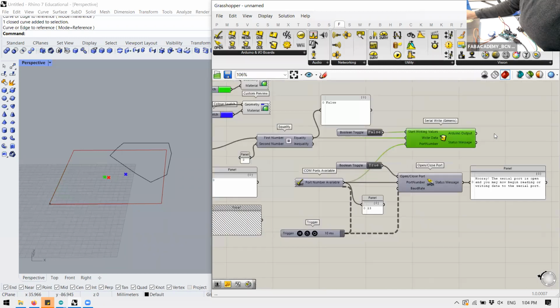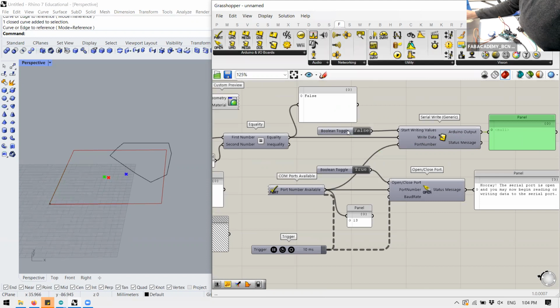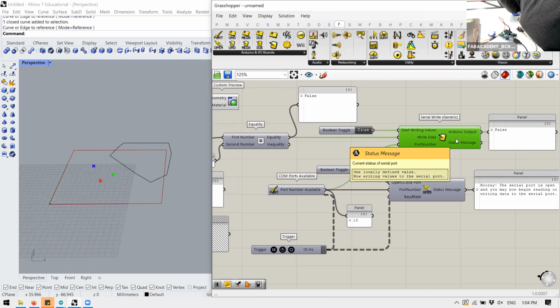Okay, let's put a panel to see if it's actually sending the message. Right now it says null. Why? Nothing is being sent. This component is off. The port is open, but we are not sending anything yet. So let's say, okay, write data to Arduino, and it's actually showing what we are sending. Right now, all the Grasshopper part is done. We are actually sending things to the Arduino. Why is the Arduino not doing anything? Because it doesn't understand the message. As simple as this.